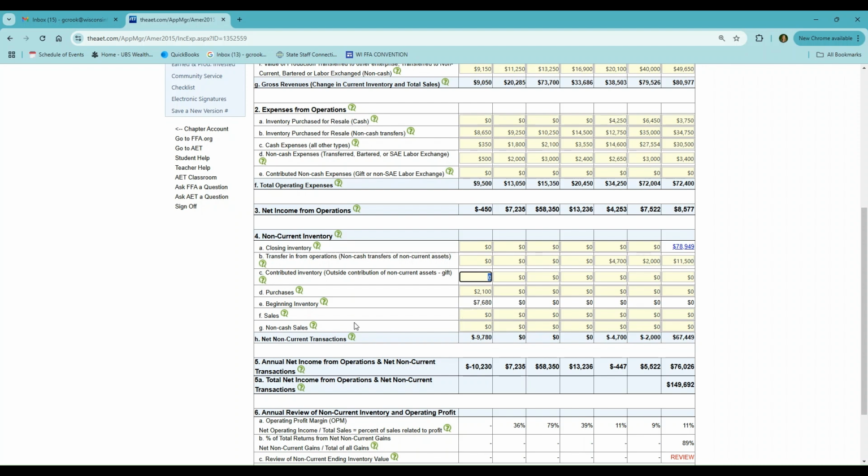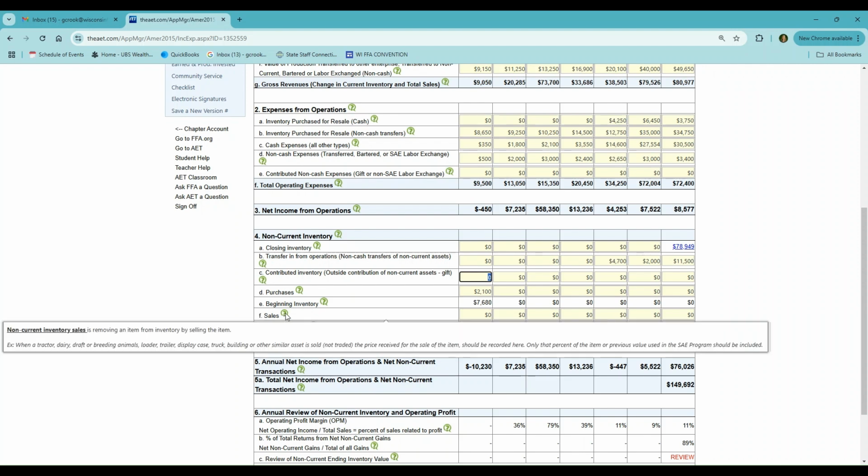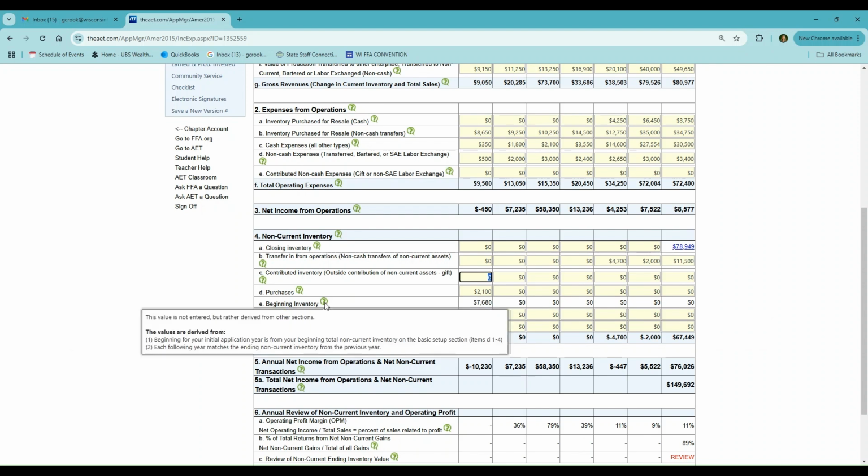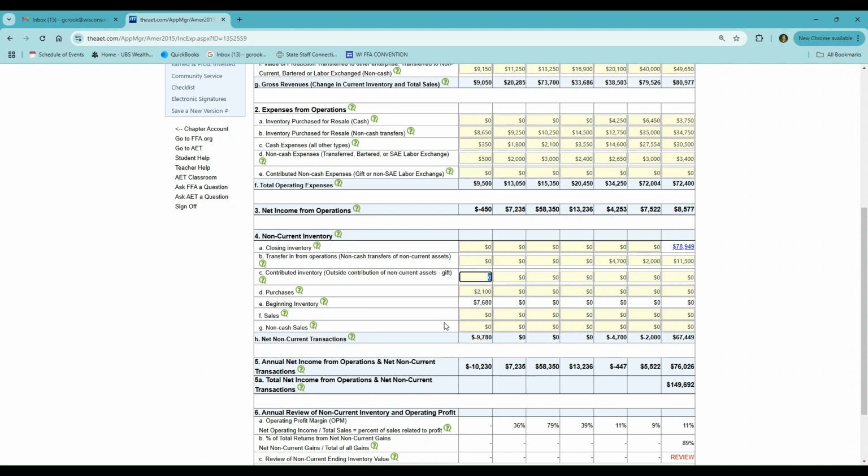And we also could record sales if we sold a cow or we sold a piece of equipment, something that was in our non-current inventory, that would go here. And non-cash sales, those are items that you're trading out of your non-current assets. So that is something that supports your SAE. If you don't know what something is, use the question marks to help pull up a description for you. And if what I'm telling you in the video isn't really explaining it well enough for you, you can look at those question marks to help.